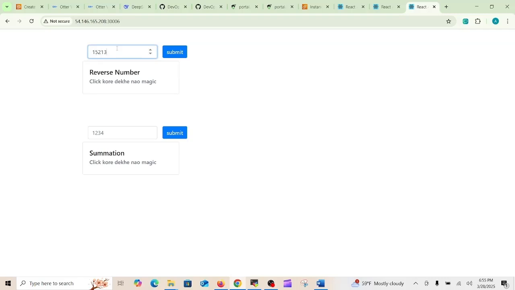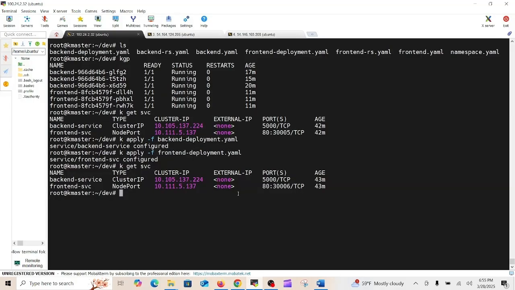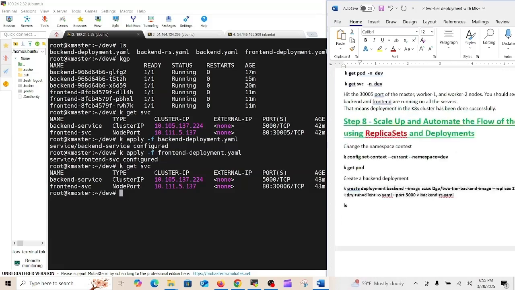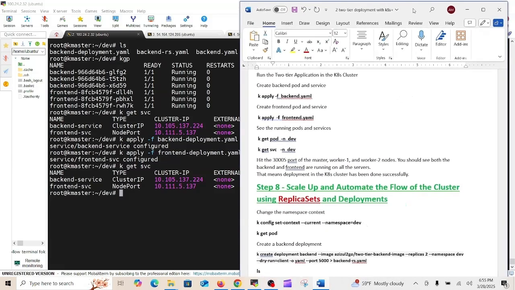So we are changing in the master node, right? But it's following simultaneously. So here, why did we do this one? Always follow the headline. See, scale up and automate the flow of the cluster using replica sets and deployment. We made the deployment also, right? Deployment file. First replica set, then deployment file now.